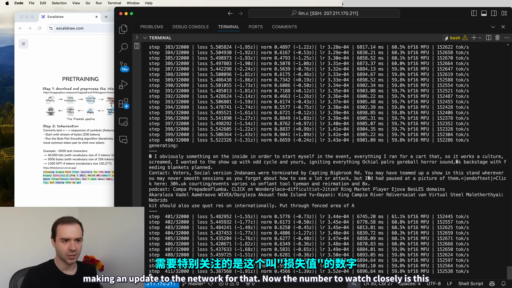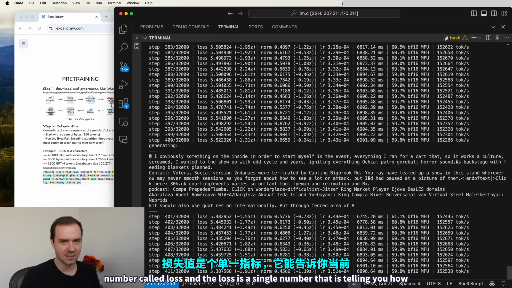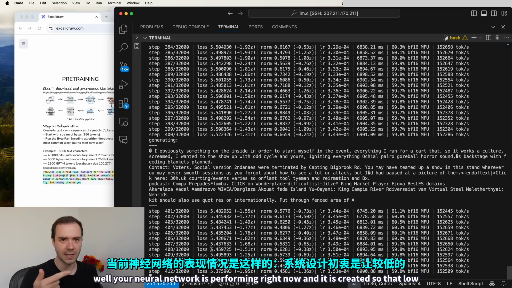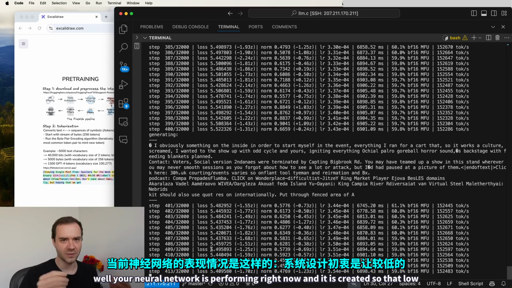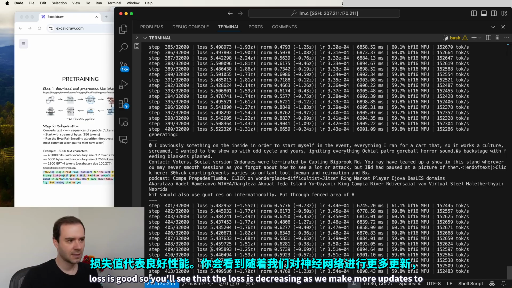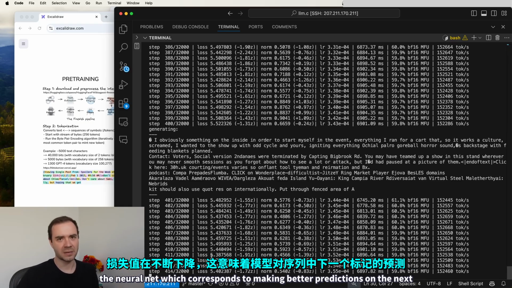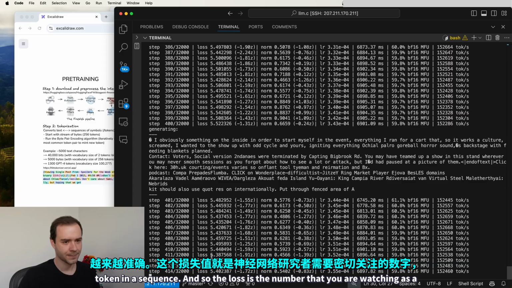Now, the number to watch closely is this number called loss. The loss is a single number that is telling you how well your neural network is performing right now. It is created so that low loss is good. So you'll see that the loss is decreasing as we make more updates to the neural net, which corresponds to making better predictions on the next token in a sequence.